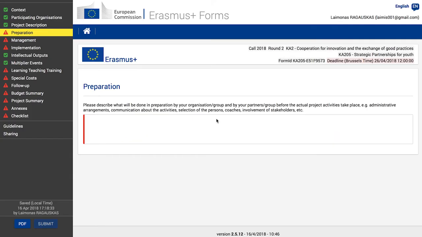Preparation. The next step in the application process is to provide information on the preparation of the project. Click Preparation in the side menu to access the screen. Describe what you will implement during the preparation period before the actual project activities take place, e.g. administrative arrangements, communication about activities, selection of the staff, involvement of stakeholders, etc.